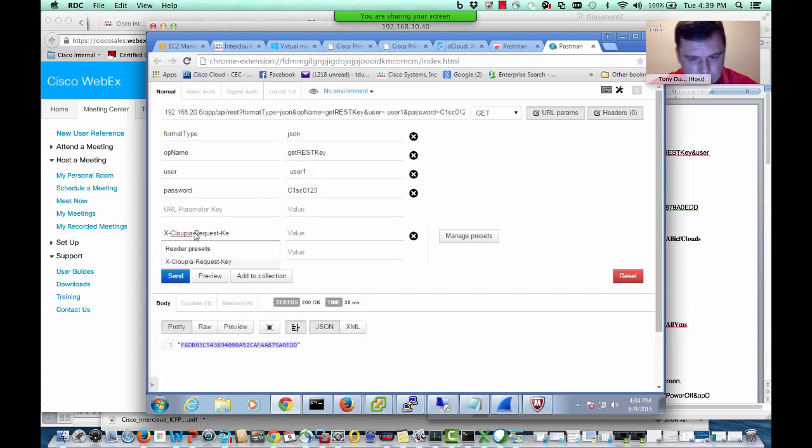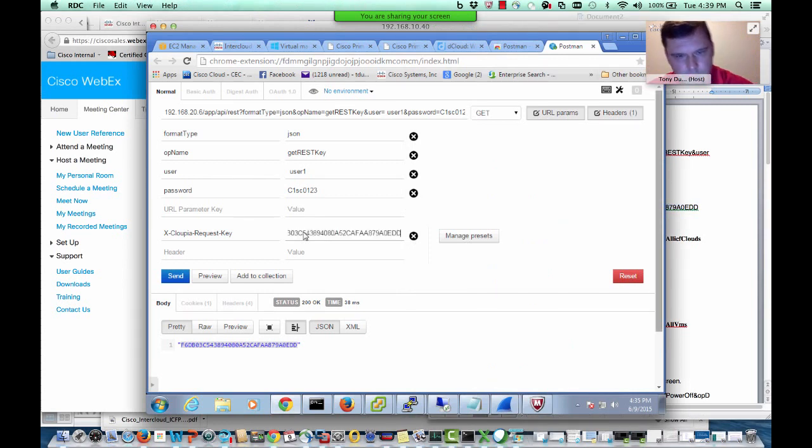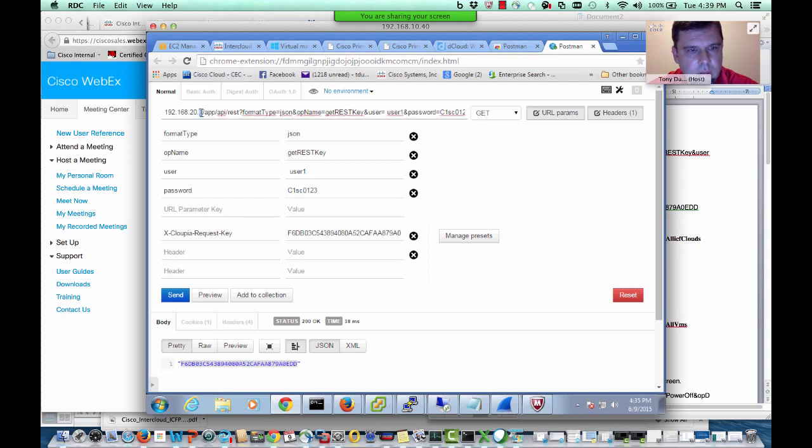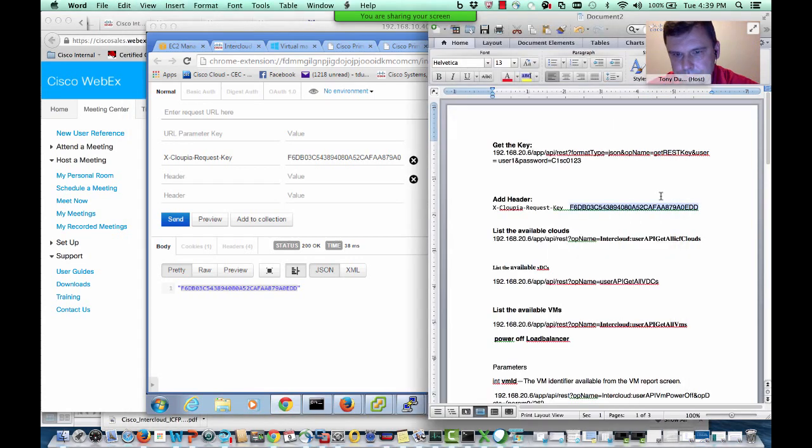Remove any extra spaces or you'll have issues. And then here's the key. So we got that key in there, there's no extra space. All right, so we'll go ahead and proceed on. So we'll delete that URL.